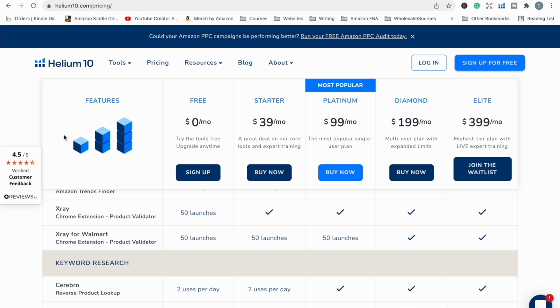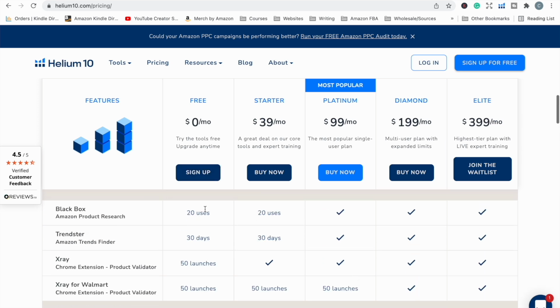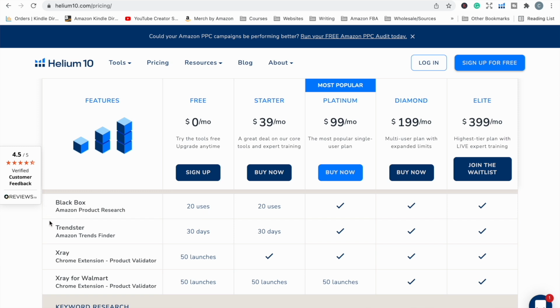If you sign up for a Helium 10 account and stay on the free plan, you still get access to all the tools, but you are limited in how many searches you can do per day. So if we take a look here at the Helium 10 pricing page, you can see the free version of it is here, and you can try the tools free and upgrade at any time.